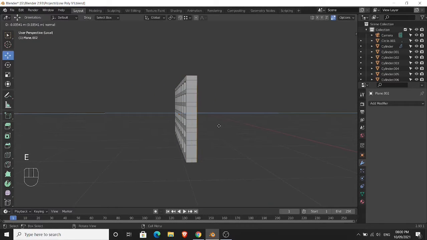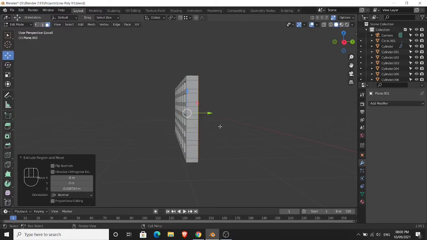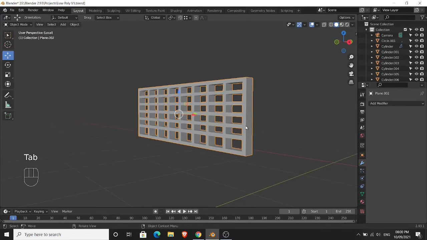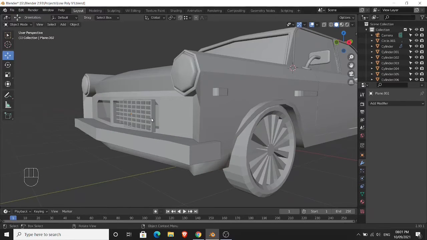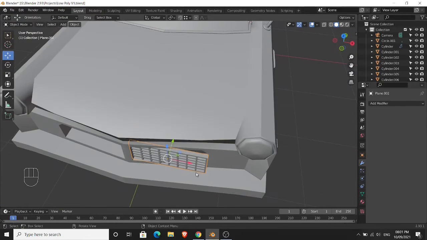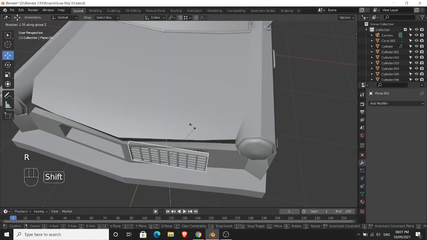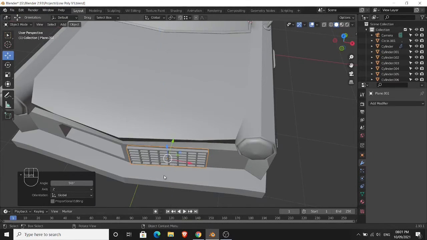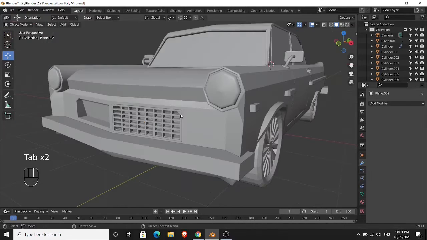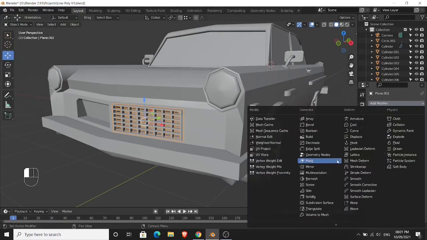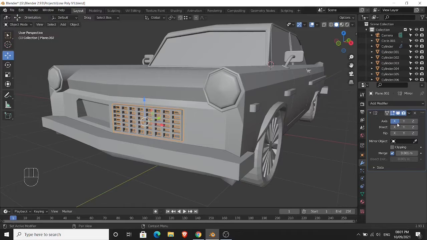Now I will extrude it to give it some thickness. And just adjust it according to the body of the car. Just rotate it on Z axis. Now I will select the grill and add a mirror modifier and select the mirror object as the body of the car.